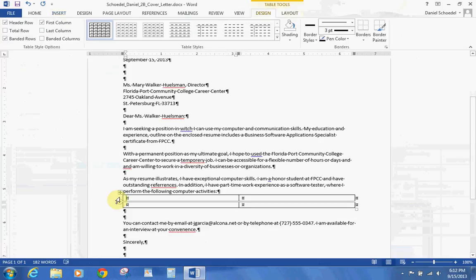In the first cell, we're going to type in Microsoft Excel, and Microsoft. They don't like that word being misspelled, do they? Then we're going to tab over and type in software test dates, and then we're going to tab down and type in Microsoft Word, and tab over and type in create and mail form letters.